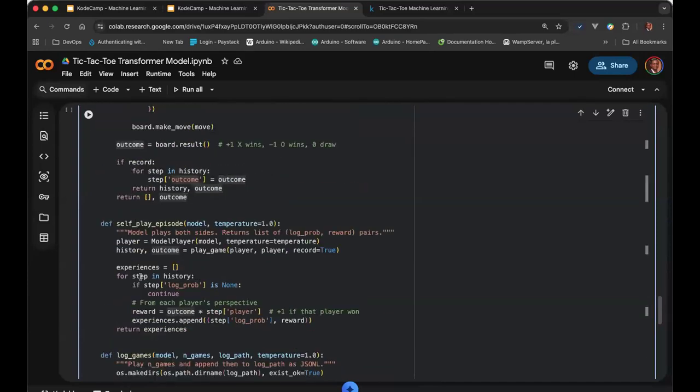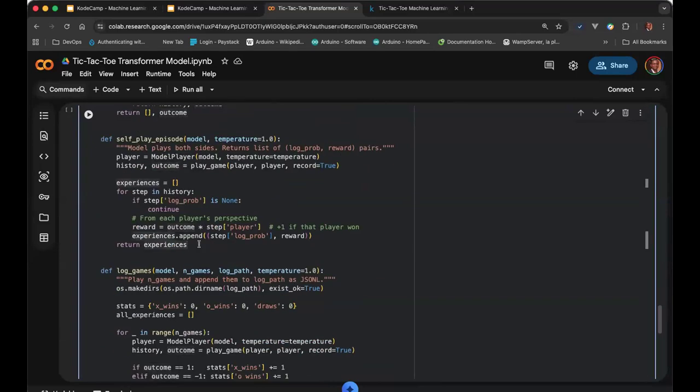Then a self-play episode is an episode where the game plays itself, like the AI plays itself. So in this case, the model is going to play both sides, right? And will return a list. You make a model player, and you give it a specific temperature, and then you play the same game with the player twice. You just call play game and record is true. So it's going to record, and you get the history and all of that.